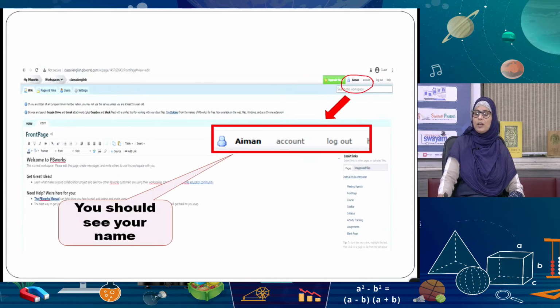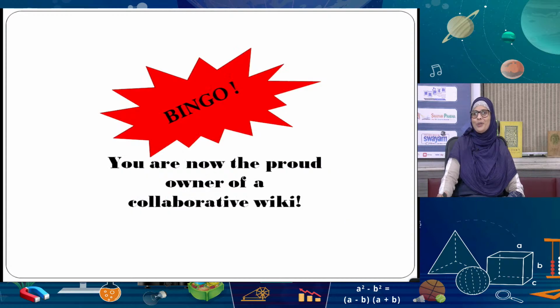When you click take me to my workplace, it will take you to your workplace. See the right hand side corner, your name must be reflected there. Like my name is reflected, and if your name is there, you are in the workplace of your wiki. Bingo, you are now the proud owner of a collaborative wiki. So we are done with the first part. You have learned how to create an account in PBworks and also how to create the workplace in PBworks.